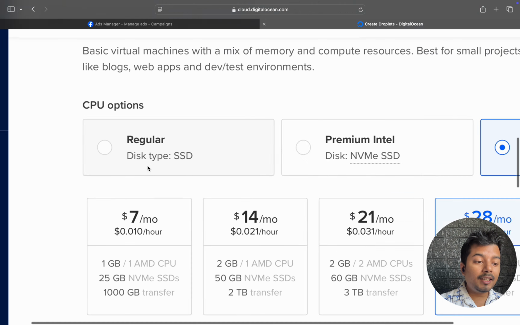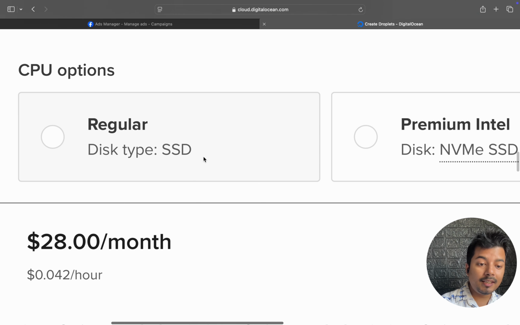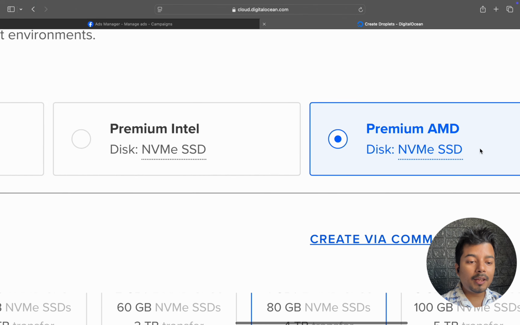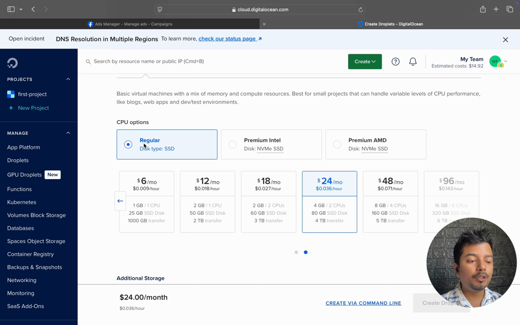Here we can see the disk type they will be offering in this plan will be SSD, and in the second plan they will be providing NVMe SSD, which means non-volatile memory express units. And even in the third plan, they will be providing us NVMe SSD. But this time, I will be choosing regular.